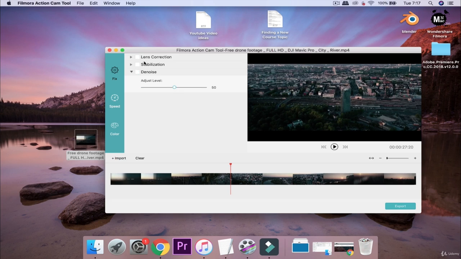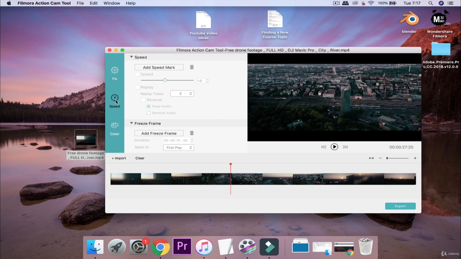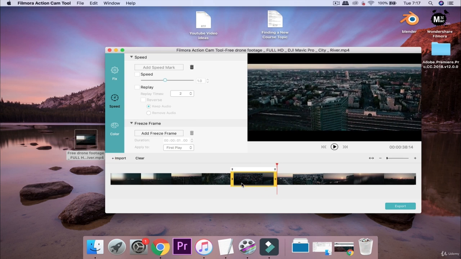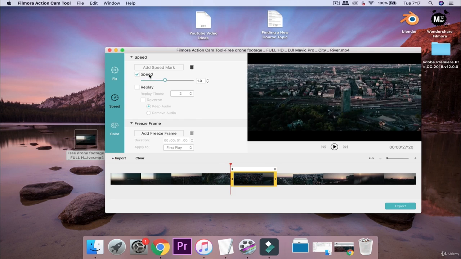So let's uncheck all of these and move up to our second section, which is speed. So right here we can mess with the speed of the video, and there are a lot of cool options to edit our videos and make cool effects. So if you click this add speed mark, it's going to make a selection which we're going to edit. If we select the speed and drag it up, it's going to speed up this part of the video. So let's actually get it down a little bit. So let's say to 6-ish.